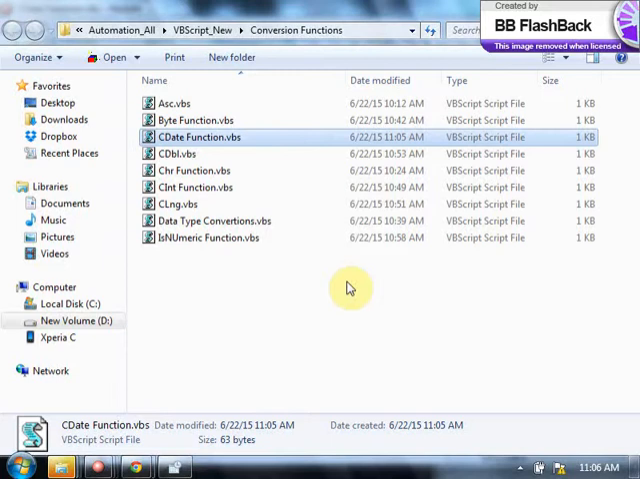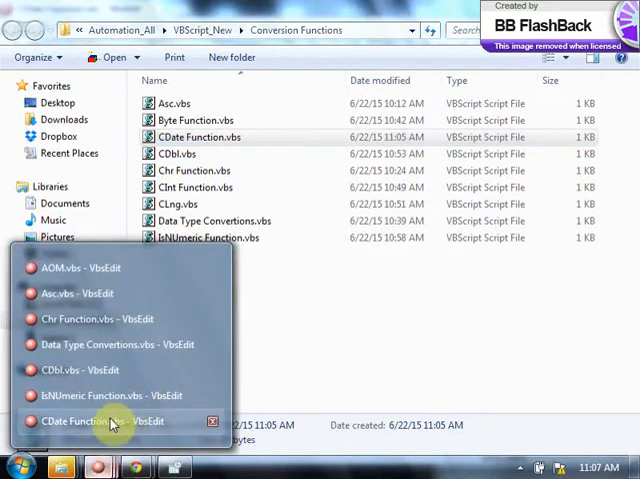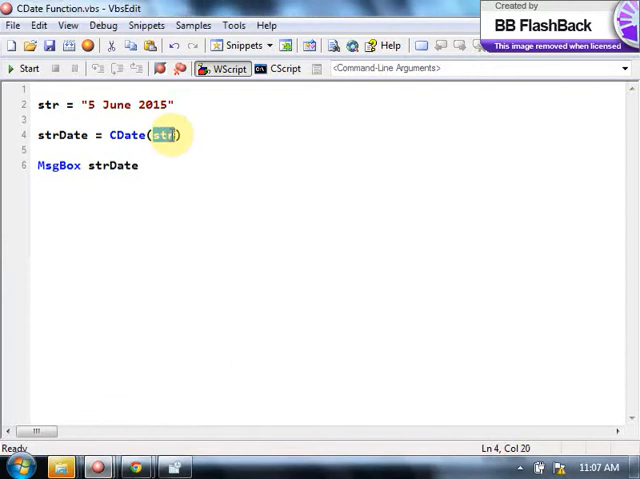So CDate is used to convert the date, whatever input you have provided, into the standard type based on your system setting. If your system setting is set as M/D/YY short date, then it will be converted accordingly. That's what CDate does, it converts into date type. Remember the input we are providing here, the str, can be any variable name. That's just a variable name.